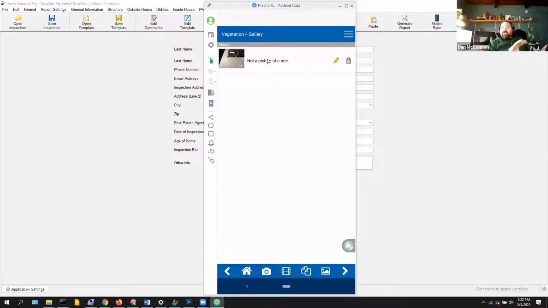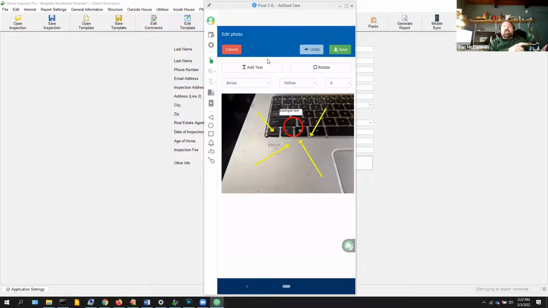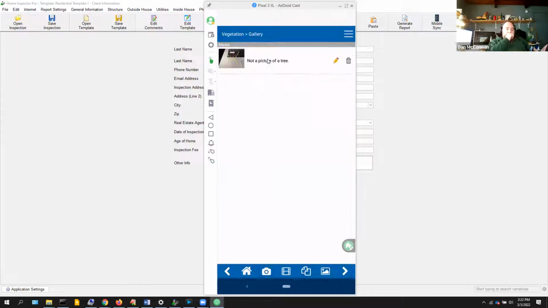And at this point, I'm done with this photo. It's inserted into the vegetation section, as you see it across the top. It's annotated, it's captioned, and I don't have to touch it again. If I wanted to, I can hit the pencil icon and I can make additional changes to this photo, but it's done.